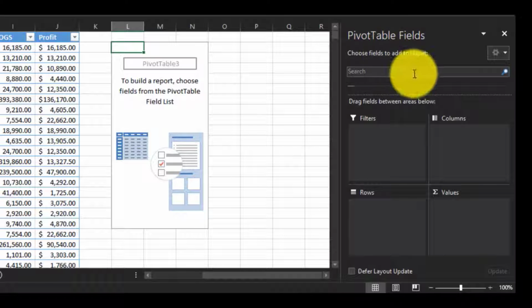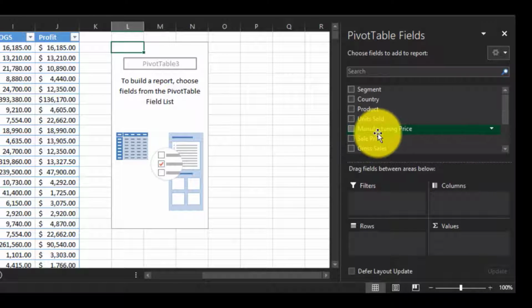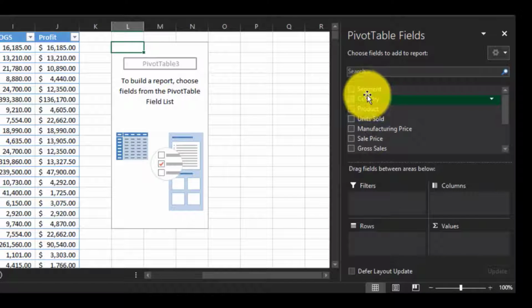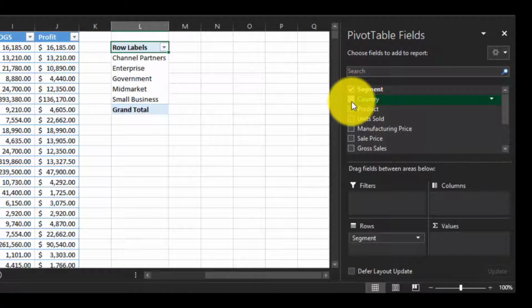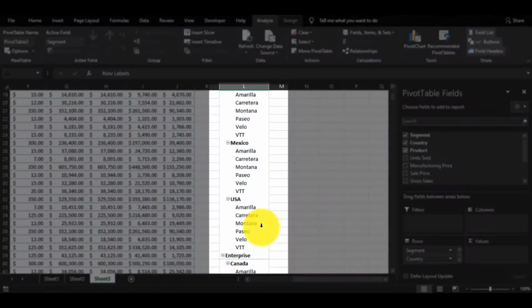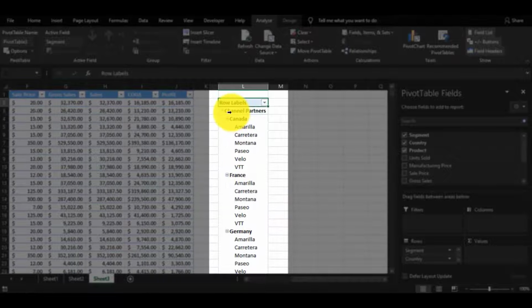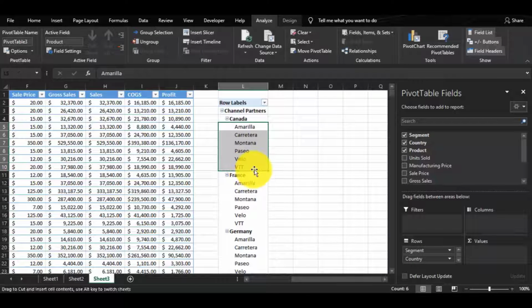This is the pivot table fields pane, and here we can choose the titles in the required order, so check the desired fields. We are gonna filter according to segment, country and product, so we are keeping them in the rows field. Look at this, now the data has been filtered in an arranged form. As you look at the table, data is filtered according to the segment, country and product as you need.